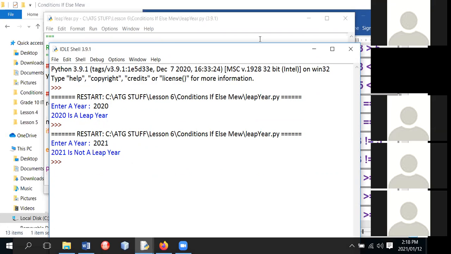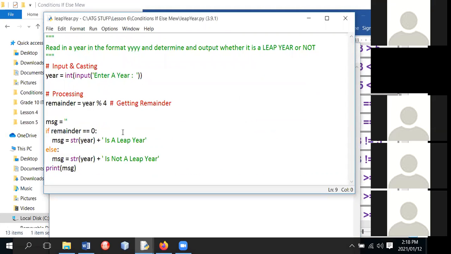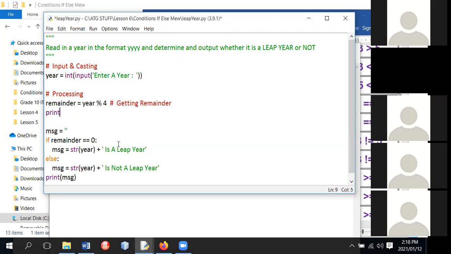So just to show you exactly what I'm talking about, I'm going to come here and display the remainder so you can see. Remainder equals plus str remainder. So we can see each time what the remainder is.